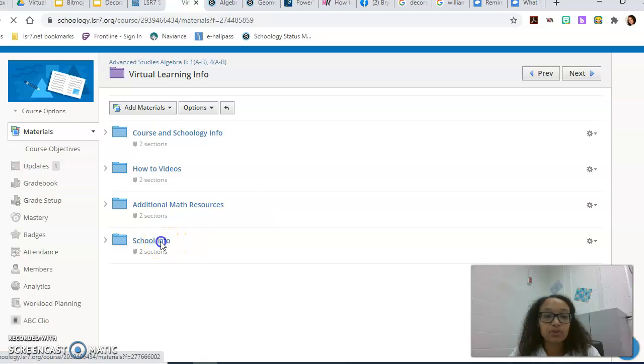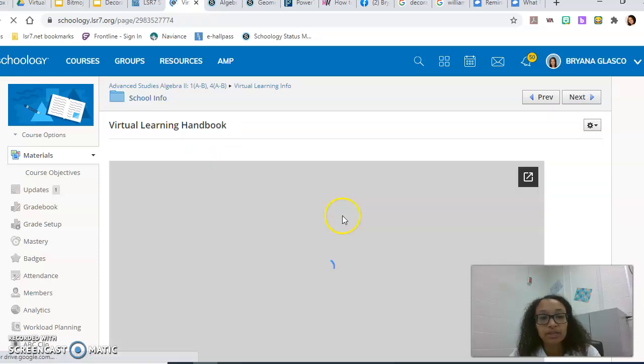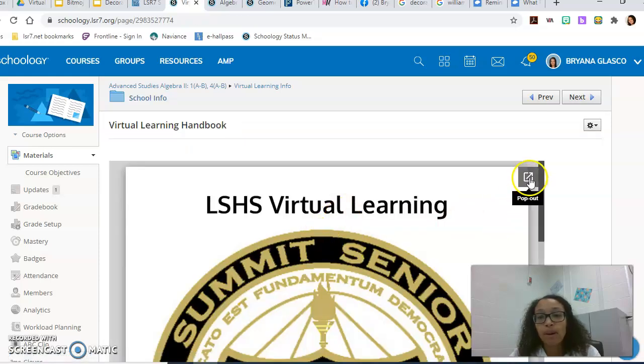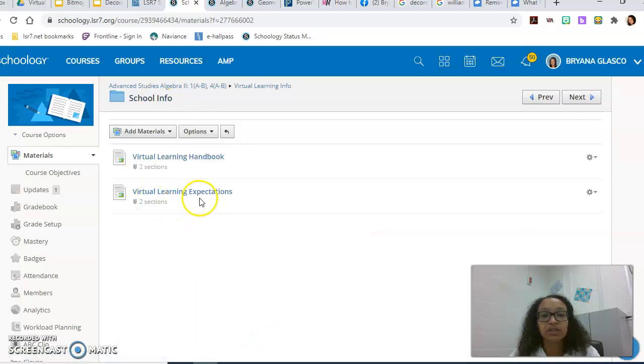And then lastly, it's going to be school info. So this is basically virtual learning. So you have the virtual learning handbook. If you just click on it, it will take you to it. And then of course you can do a pop-out page. So if you need to have it in another tab, you can click on it. And then this will also be the same thing for your virtual learning expectations. Make sure you read through these so you know what is occurring and all the expectations that are happening.